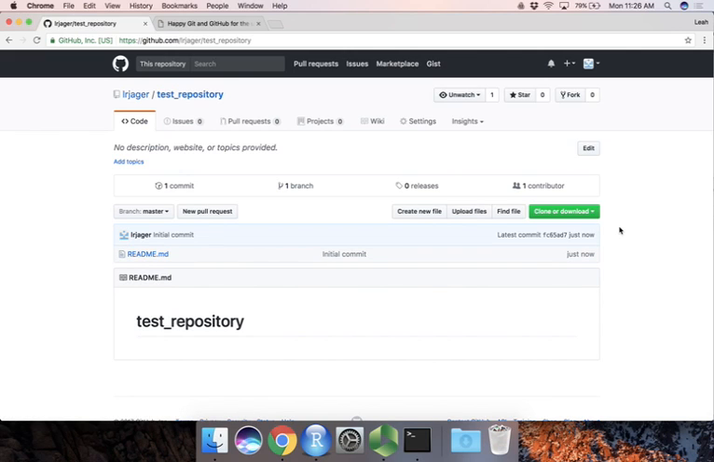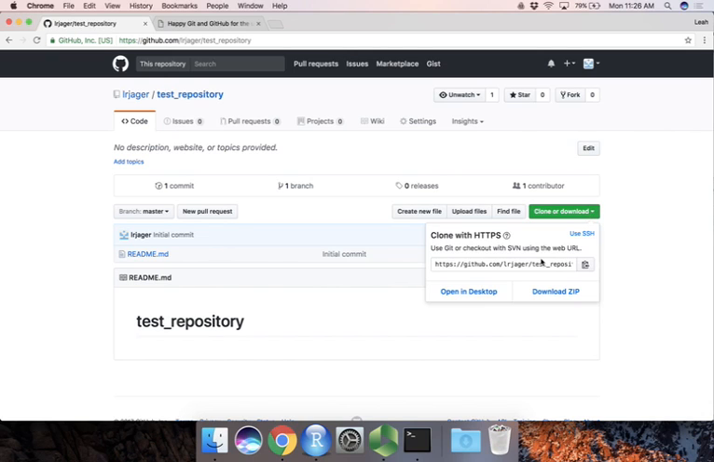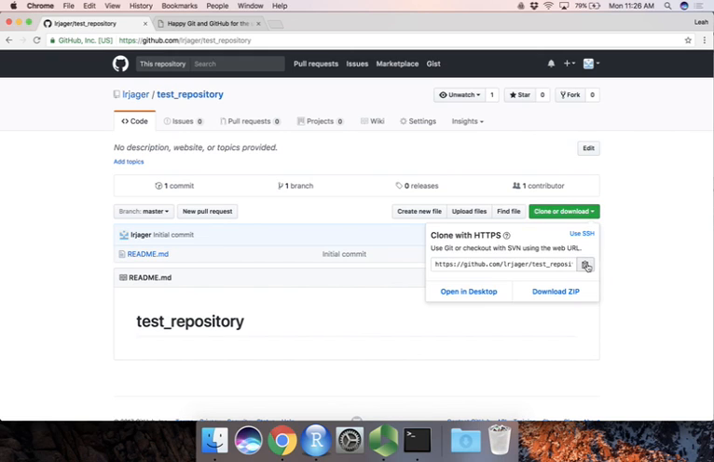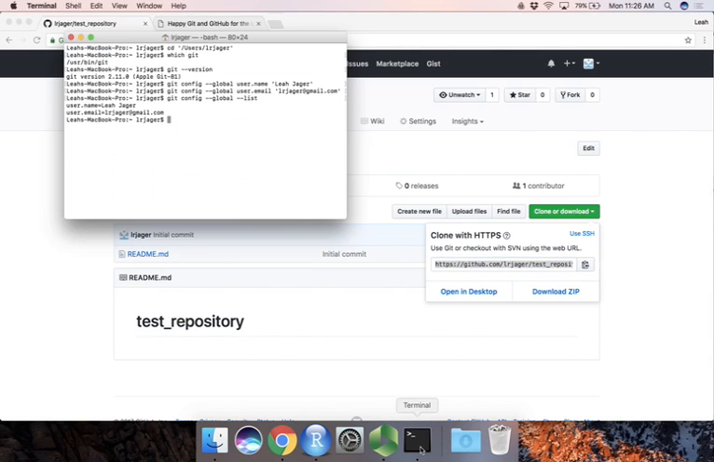Okay, perfect. So now this repository is on GitHub, which is something similar to Dropbox. It's a remote repository. This is not actually on our computer yet, so we're going to want to get this onto our computer so we can edit it. So we're going to push this green clone or download button and copy this link to our keyboard. And we're going to go back to the terminal.